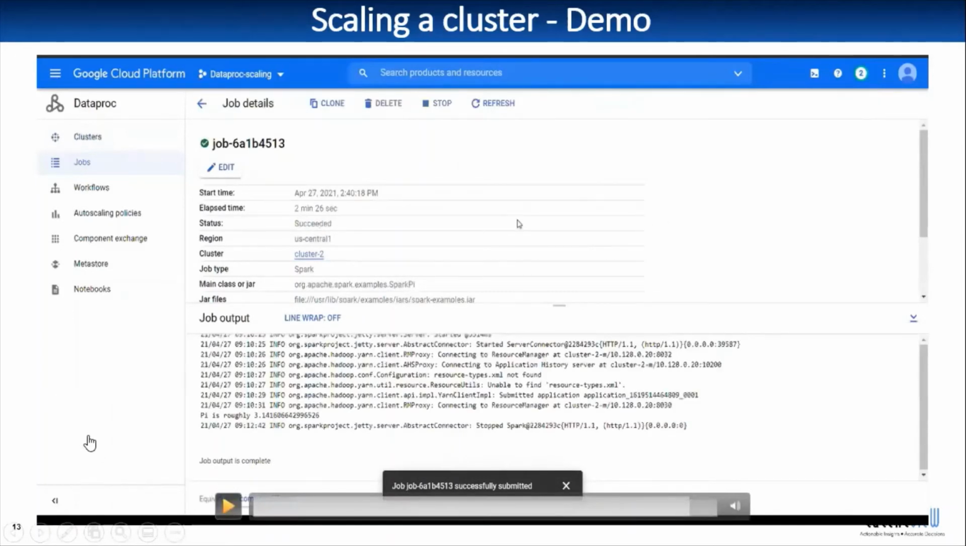you can see here the elapsed time is 2 minutes and 26 seconds. Previously it was 3 minutes and 36 seconds, and now it is 2 minutes and 26 seconds. So we can easily see the reason behind this. The main reason is the addition of an extra secondary preemptible node.